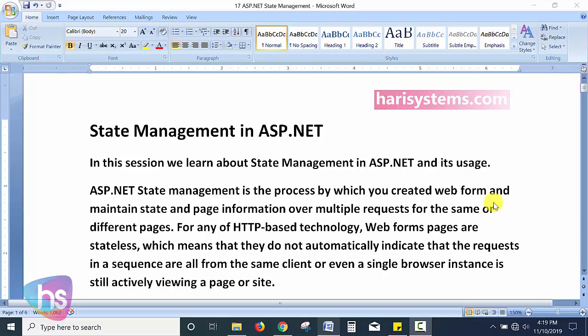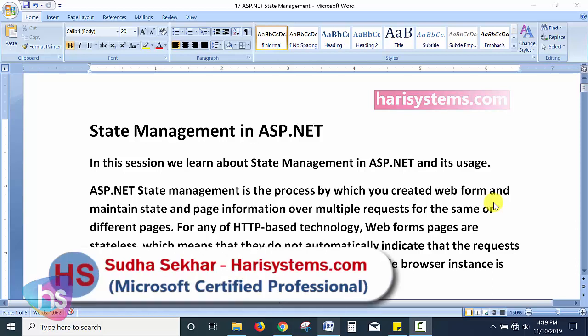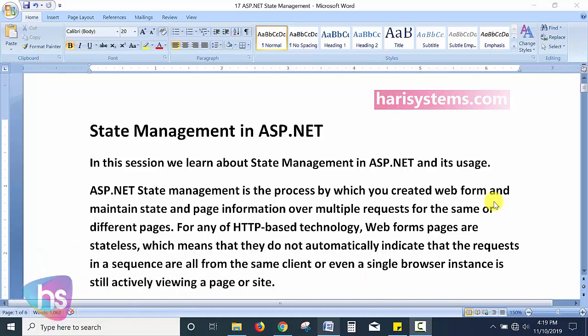State Management in ASP.NET. In this session, we learn about state management in ASP.NET and its usage. Basically, we know the term about state management and its usage in ASP.NET only. In later sessions, we will have a clear, detailed explanation of the state management terms, one by one.